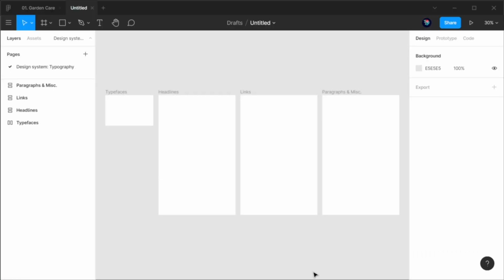So what I do after that is I go to Figma, and I, of course, create my new document here. And the first page, I call it Design System Typography. And in here, I have 4 frames. One where I'll create a visual representation of the typefaces. Next is for headlines, links, and then the last one is for paragraphs and other miscellaneous items.